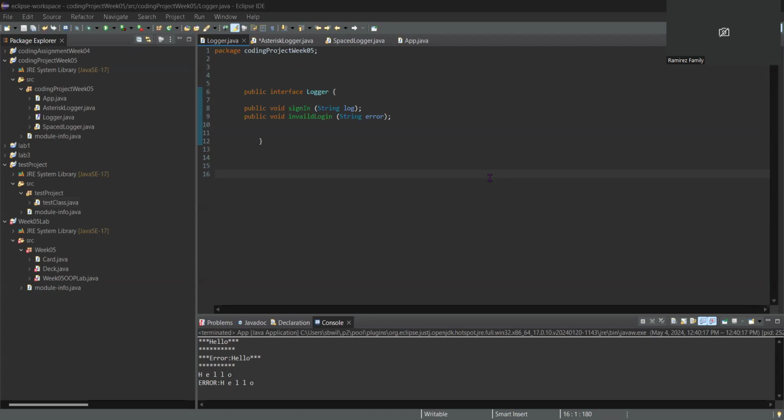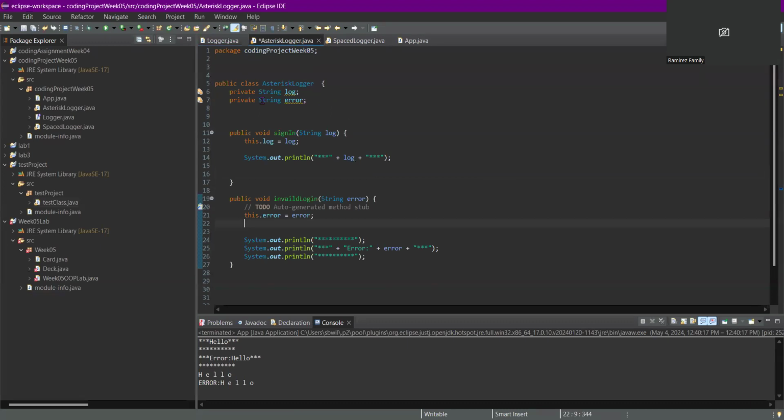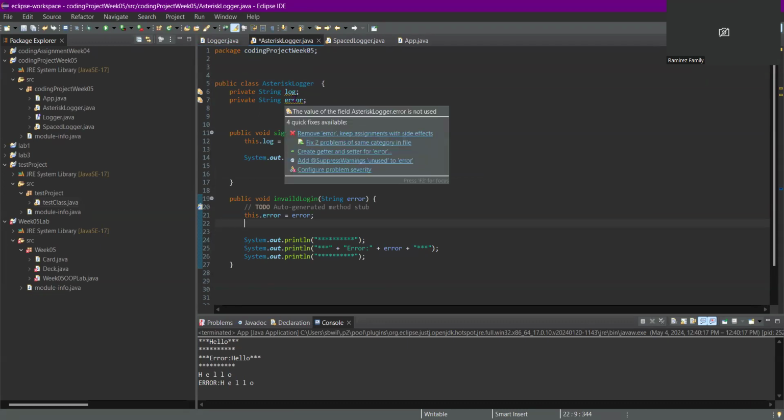So for my week 5 project, it says to start with a class called logger. So I made it a public interface logger, and I made two public void sign in with the string log and then an invalid login for string error. And then I did the asterisk logger class. I did two private strings, one for log, one for error.